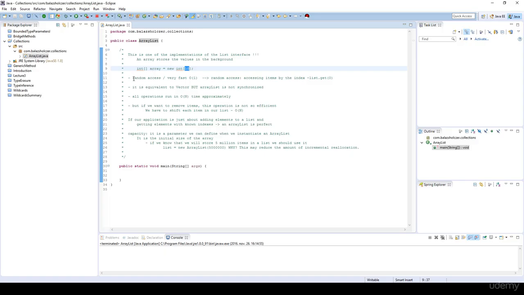Why do we like array lists? Basically because of random access. Random access is very fast. It is basically accessing items by the index. So for example, we get the item with the 0 index. Indices start at 0 in Java. So that's why the first item is going to be the item with the index 0.